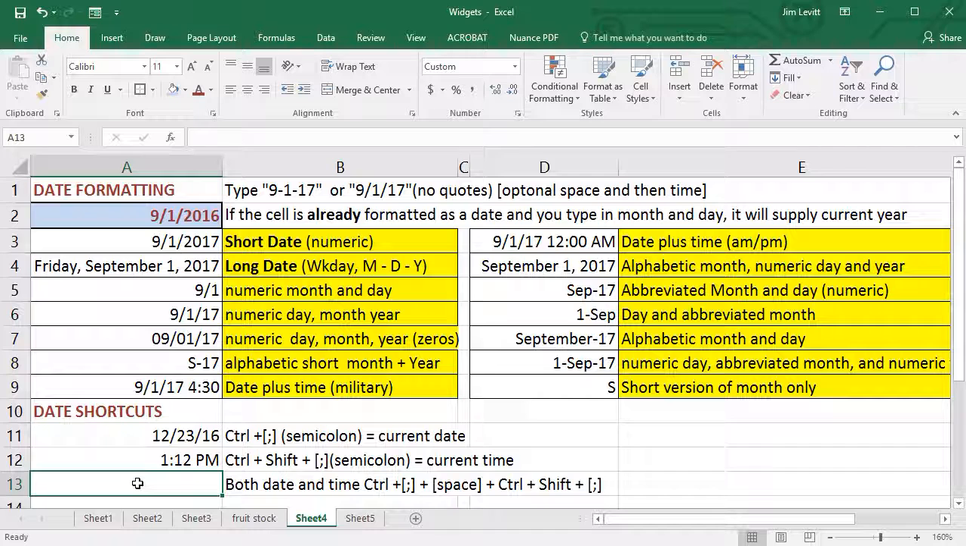If you want to put both the date and the time from the current clock, you can combine the two. I can do control semicolon, or lift up all the keys, press the space bar, and I can go control shift semicolon, and I get date and time. So those are nice shortcuts. Once again, if you enter the time in a field and deliberately, and you don't have it formatted to show the time, it will not do so. But it will still store that information in your cell.